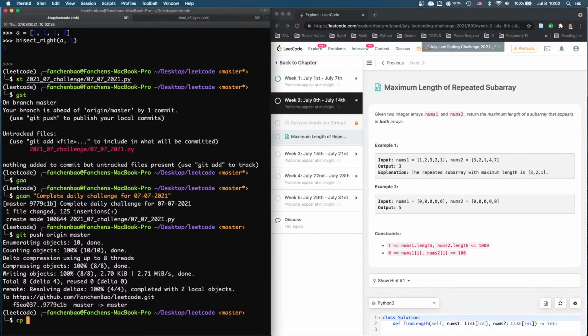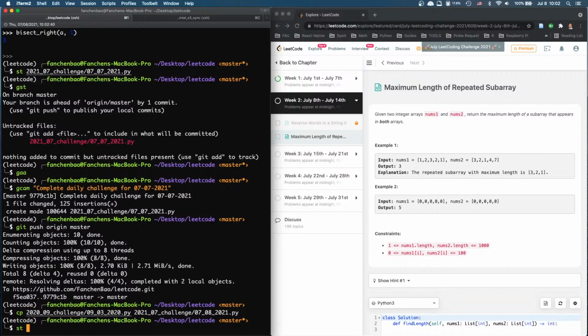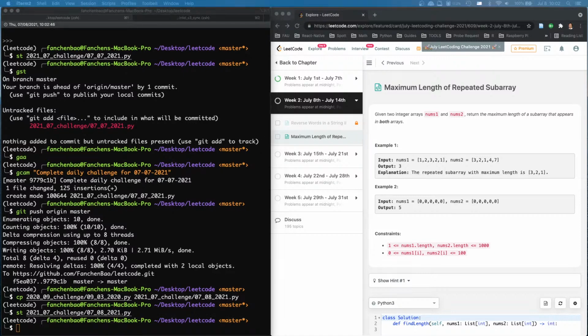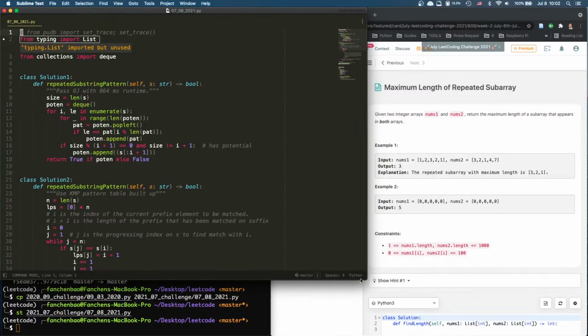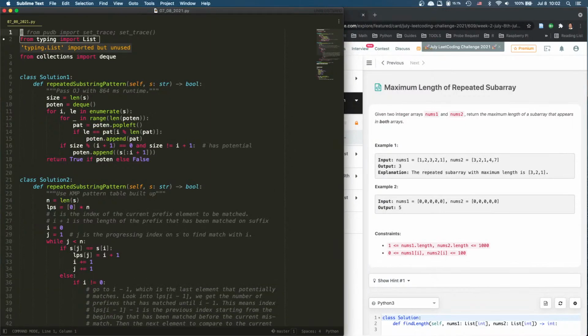It's going to be O(n) squared, which actually I'm not sure is going to pass or not. O(n) squared, but with n at 1000. All right, so let's take a look.